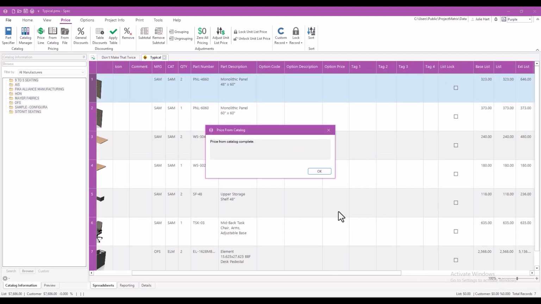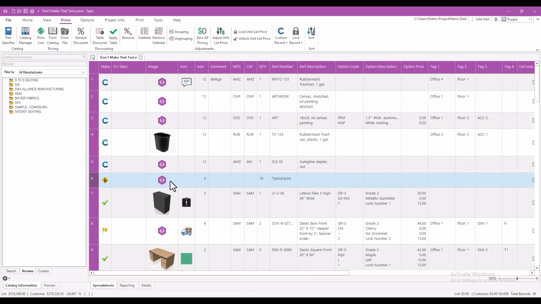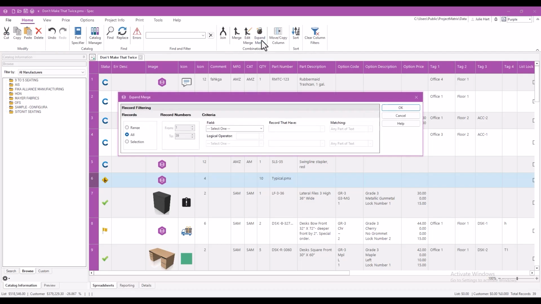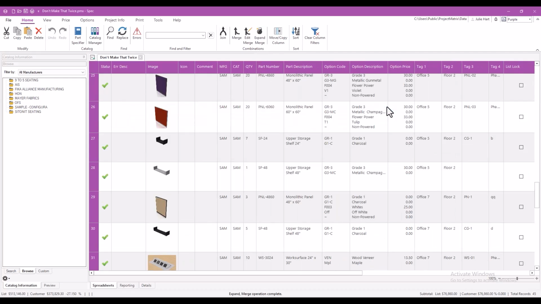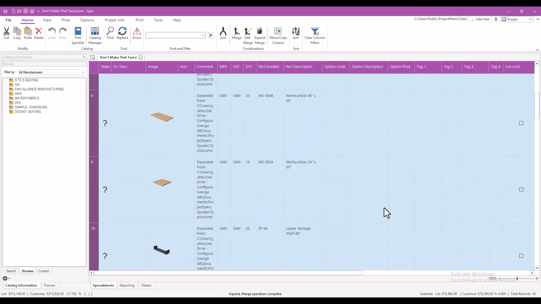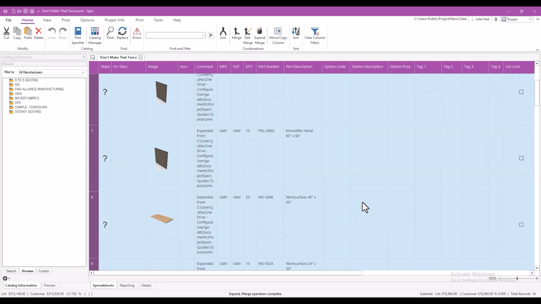You may just want to do a quick price from catalog to ensure that all of your parts and pieces have the most updated pricing. Click Save. Close your typical file. Now you are ready to go ahead and expand this out to include these lines. So I will come back to Home, click Expand Merge. I want all of my lines. And now all of my lines are included from that merge file.